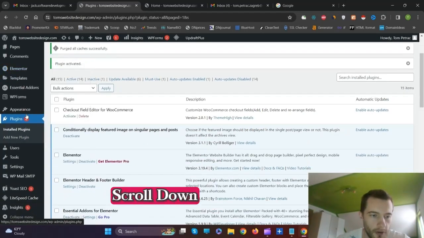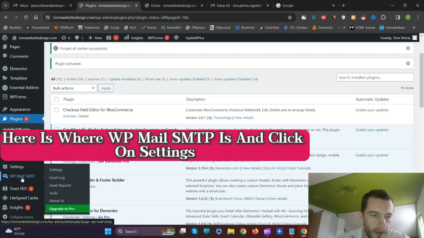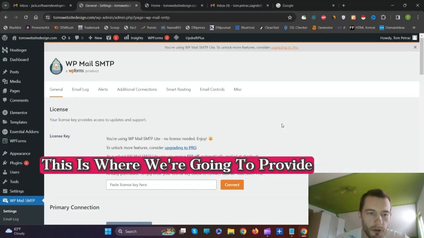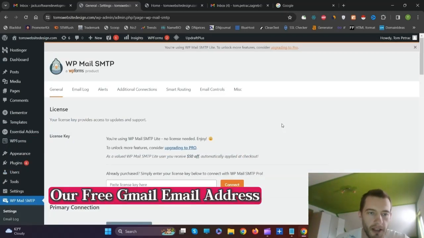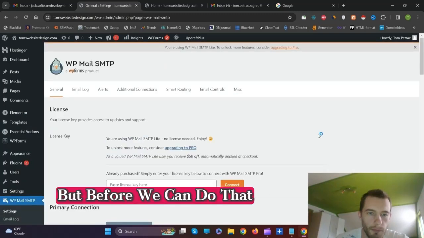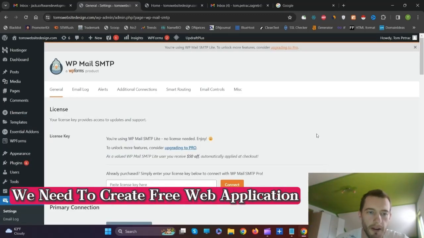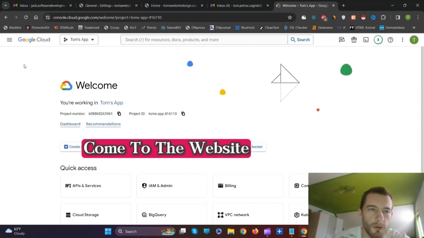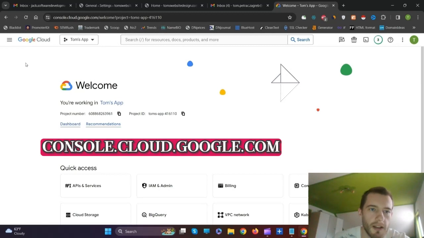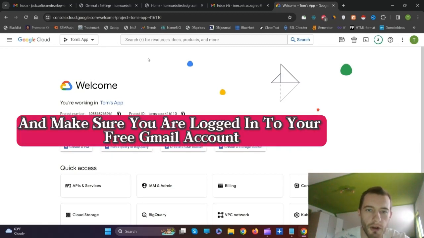Now on the menu, scroll down, here is where WP Mail SMTP is, and click on Settings. This is where we are going to provide our free Gmail email address. But before we can do that, we need to create a free web application. Come to the website console.cloud.google.com and make sure you are logged in to your free Gmail account.